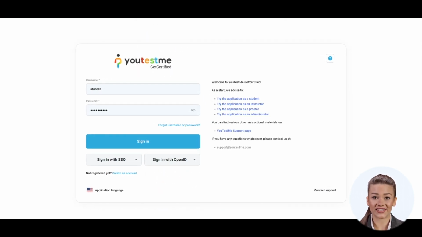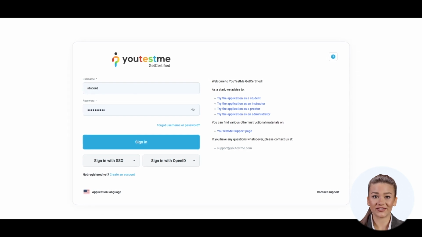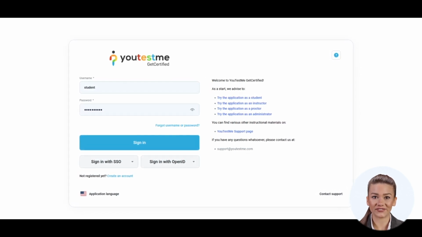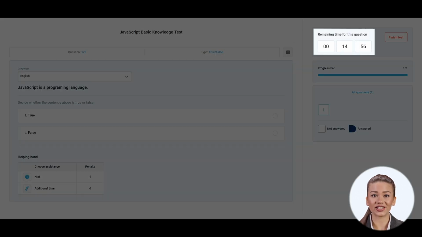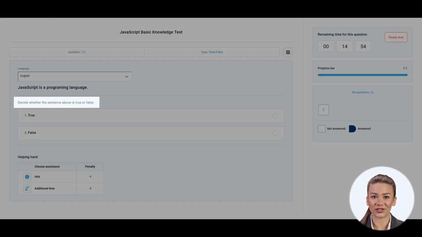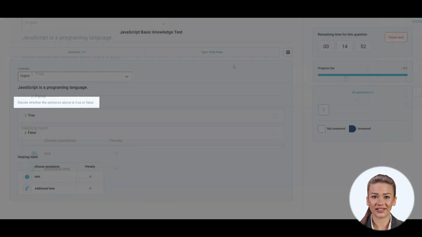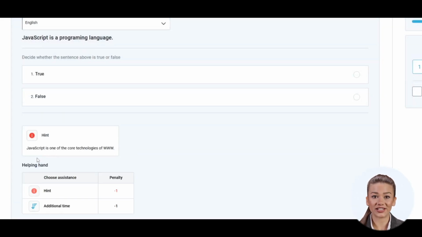Let's now log in as a student to present the candidate's perspective of true or false question and its configurations in the test. In the top right corner, we can see a countdown timer for this question. Here is the text in a form of a statement. Down here, a candidate can choose assistance if needed.